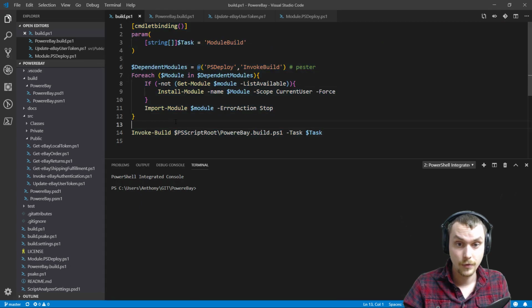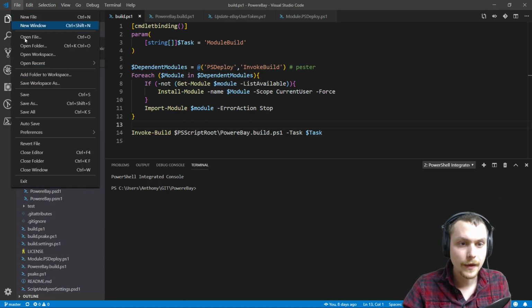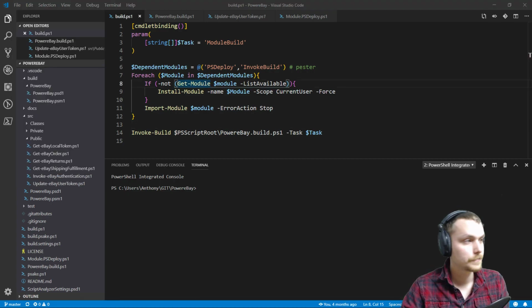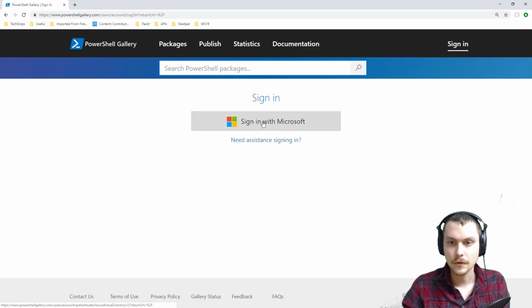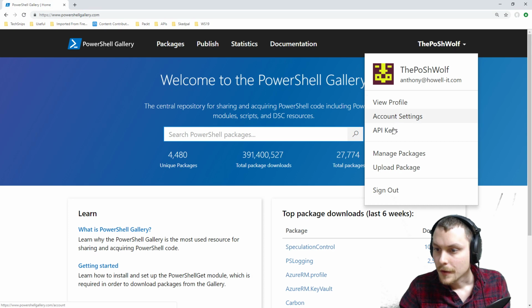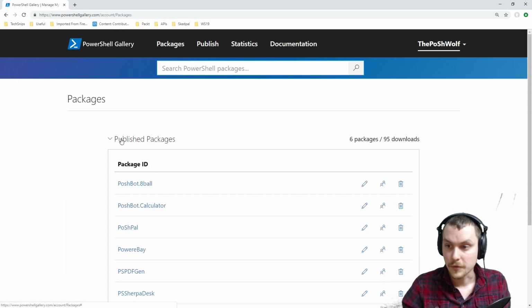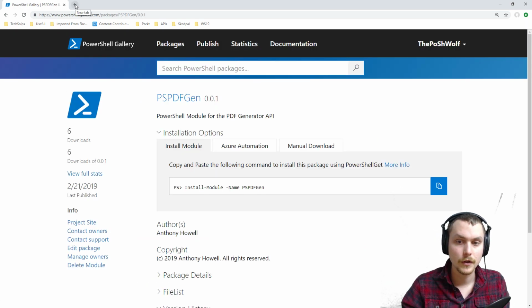Okay, so the next thing I want to do is to work with one of my modules that I do have published. Let's see, not this one. I'll work with my PDF gen because I believe I've got that one on the gallery and set up in Azure DevOps. Let me just bring this over here. I've got some other accounts. There we go. Okay, PSPDFGen.